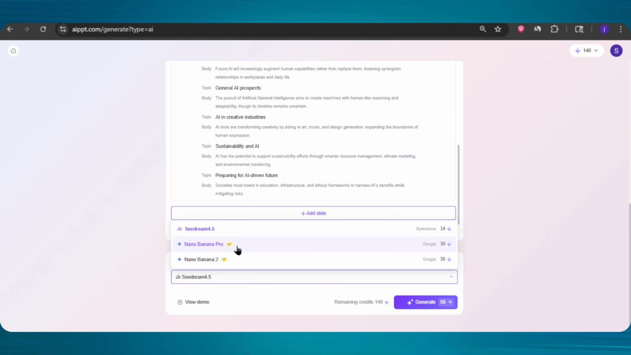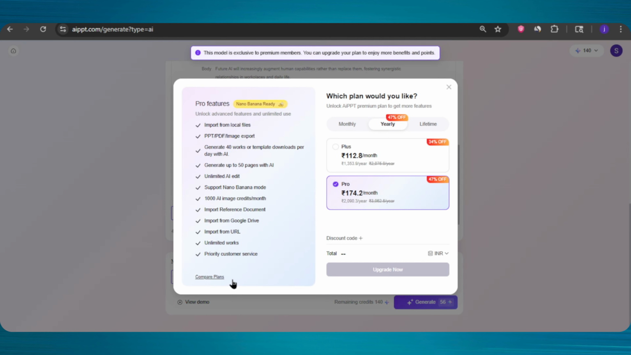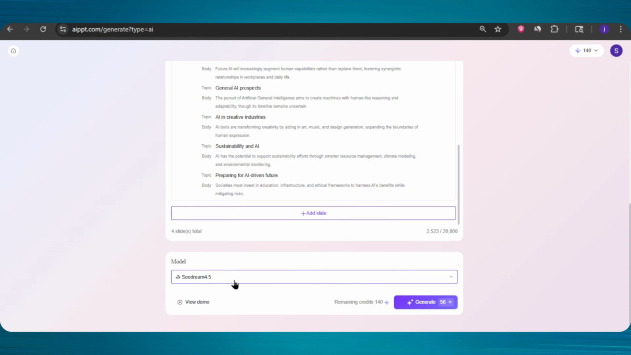On the free plan, only Seedream 4.5 is available. The other 2 are premium models and they do produce significantly better designs. So if you're serious about the quality of your presentations, it might be worth upgrading. But for now, let's go with Seedream 4.5.